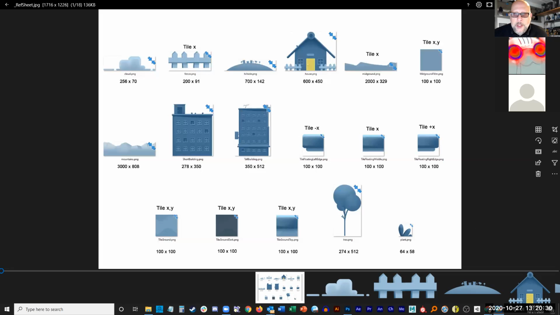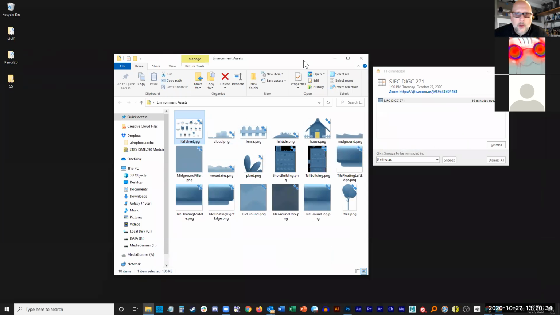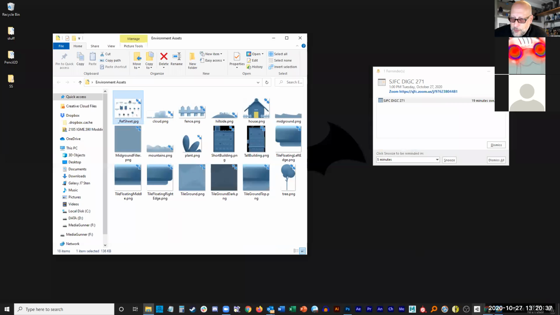All right, so let's go through each of the assets. Let's actually open up the project folder here. Let's see, where am I? Okay.